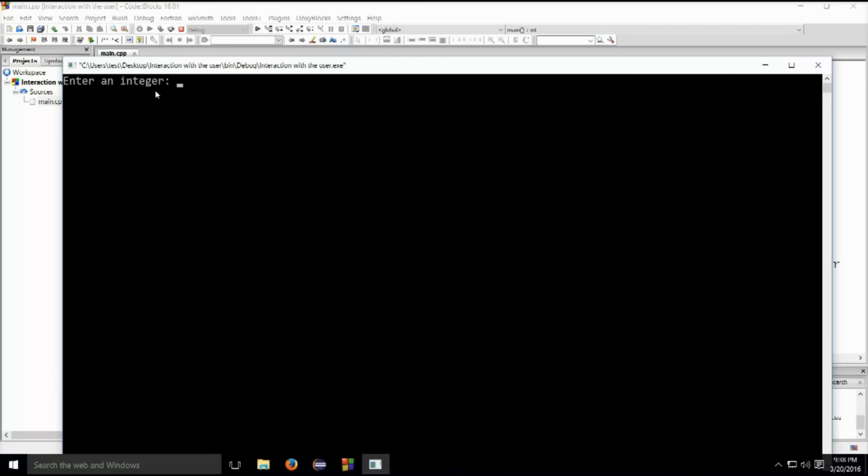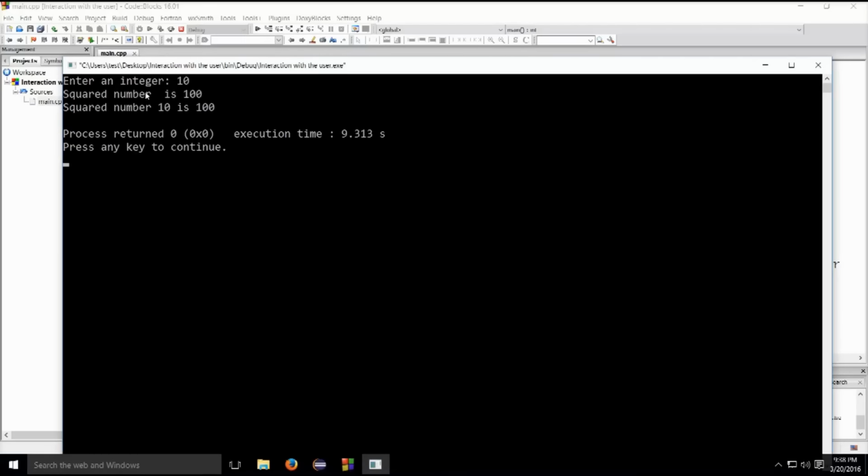And there you go. It says enter an integer. 10. So the square of 10 is 100. Press enter. There you go. Square number is 100. I seem to have an extra space here, but no big deal. We can fix that rather fast. And square number 10 is 100. Okay, I could have written this in a better fashion. The square of a number 10 is 100 or something like that, but it really doesn't matter. I just wanted to make a point here.